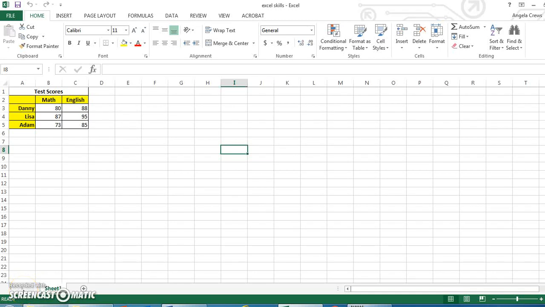Okay guys, we're going to make a 2D column chart using this information. One of the things you want to keep in mind is you want to highlight enough information on your chart, but not too much. So we want to make sure on the legend that it says math and English and that it has the kids' names down here at the bottom.